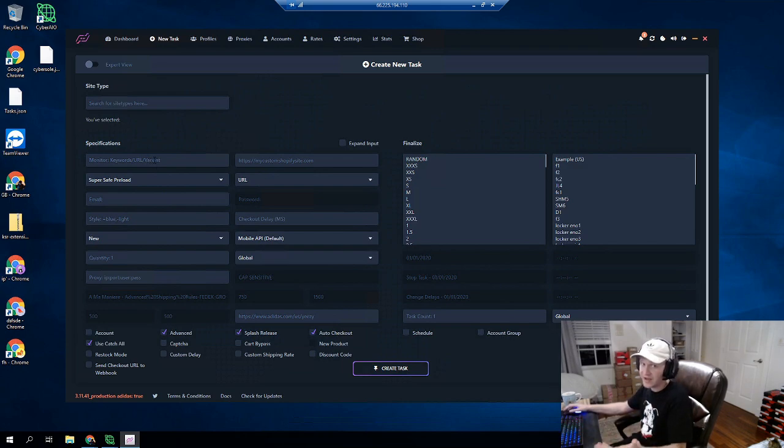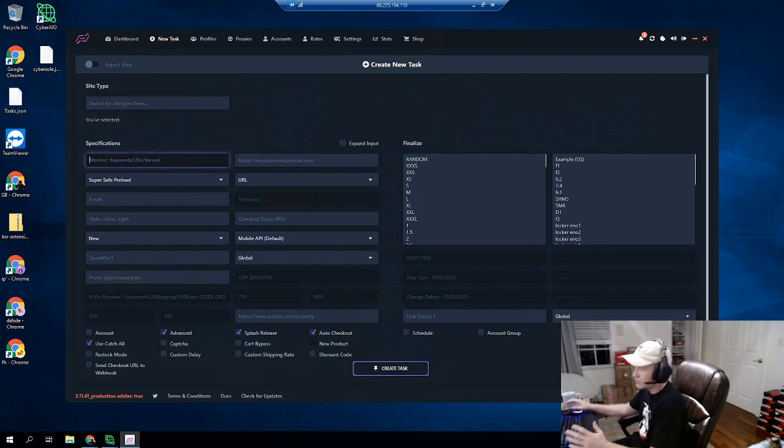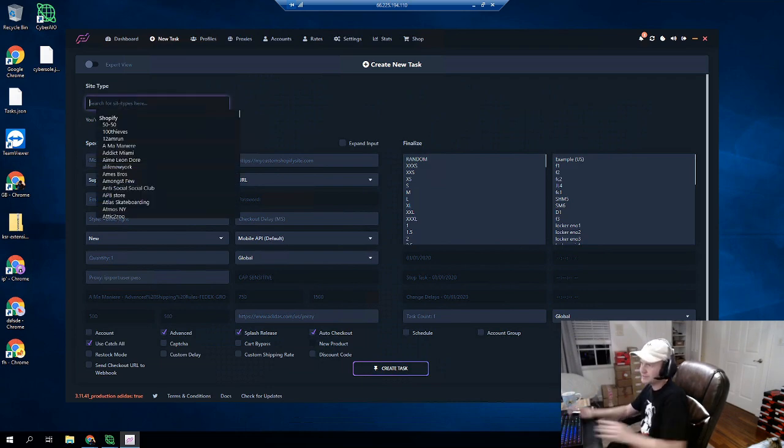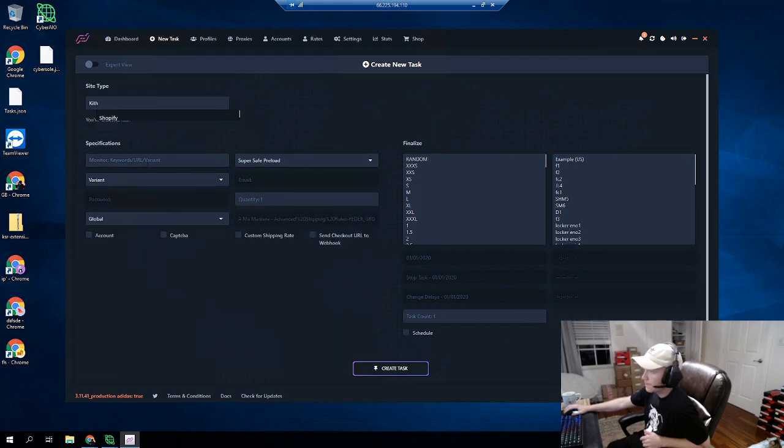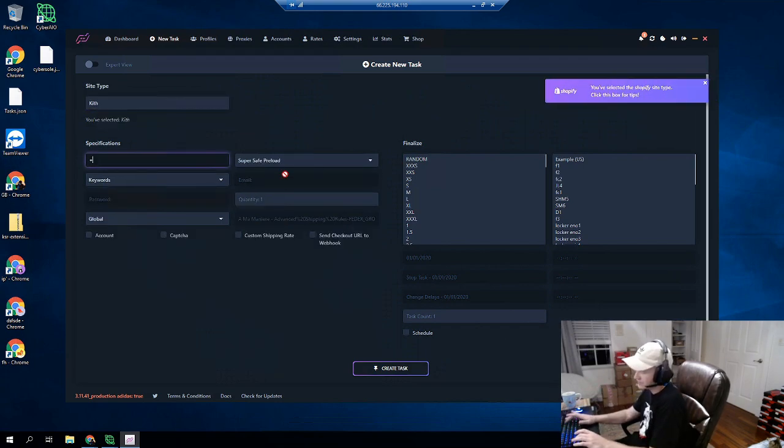Now I'm going to jump into task creation and how to create your tasks for a Shopify release. I'm going to show you exactly how this should happen when the Shopify drop starts. So the first thing we want to do is say we're going to go for a Kith release, right? And say it's just going to be, we'll just do Converse, right?